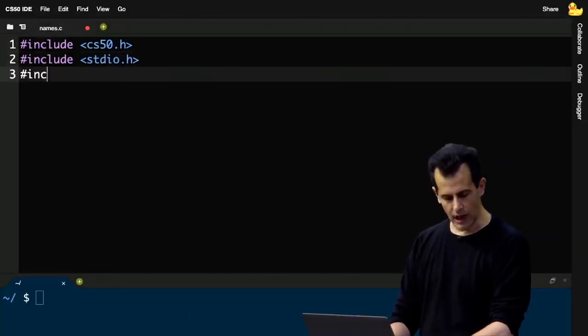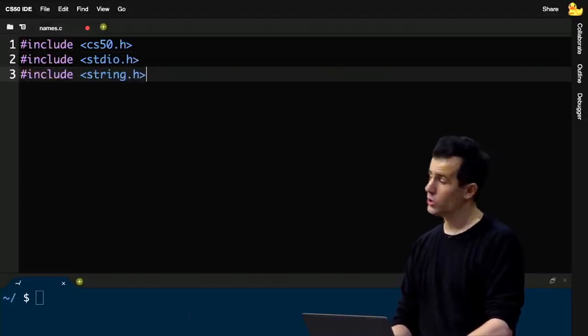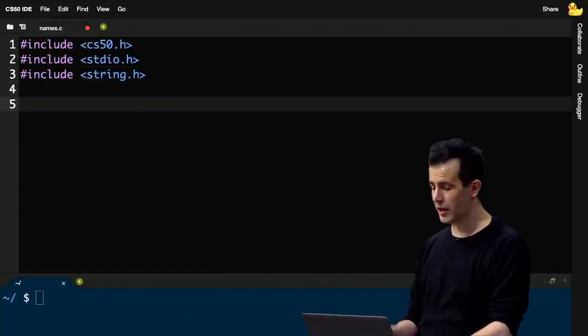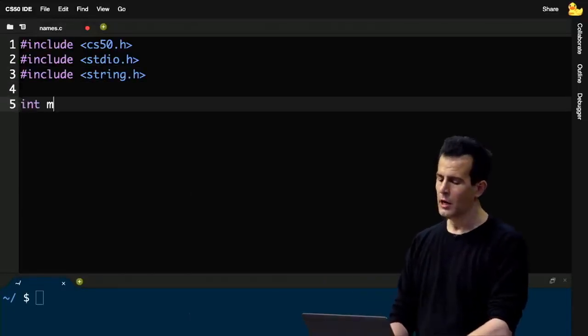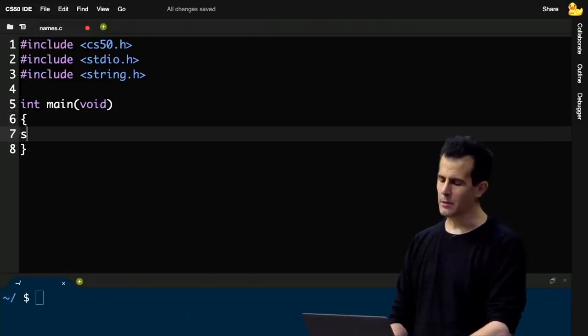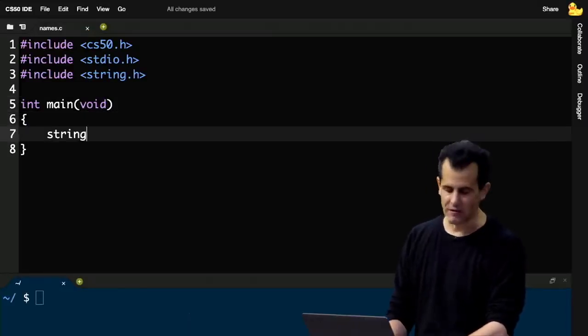But I'm also this time going to include string.h, which we introduced briefly last week, so that we have access to strlen for getting the length of a string. And it turns out some other functions. Let me go ahead and declare int main(void) as usual. And then inside here, I need some arbitrary names. Let's come up with 7 names here.